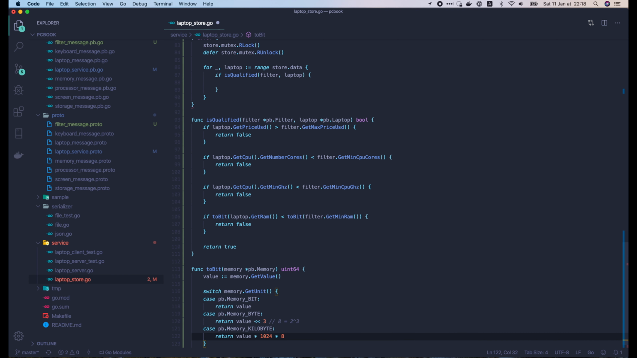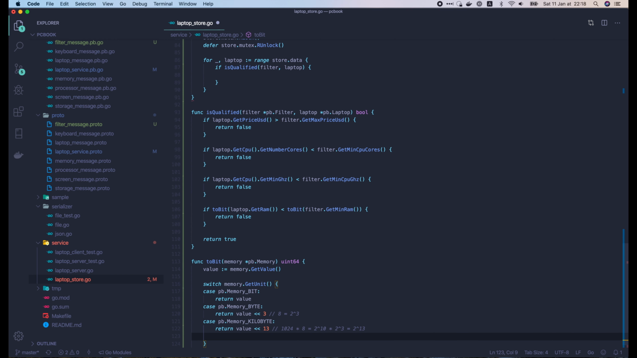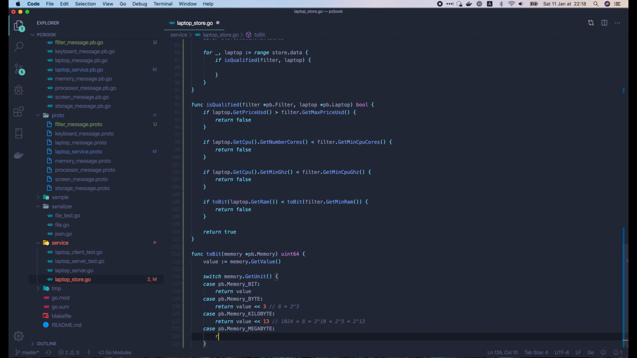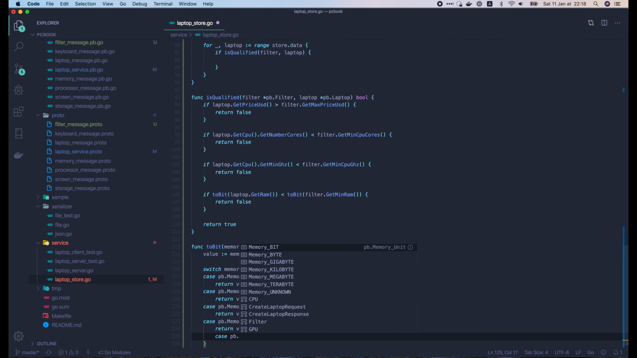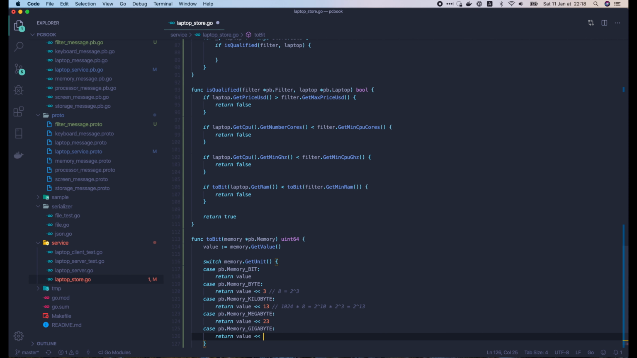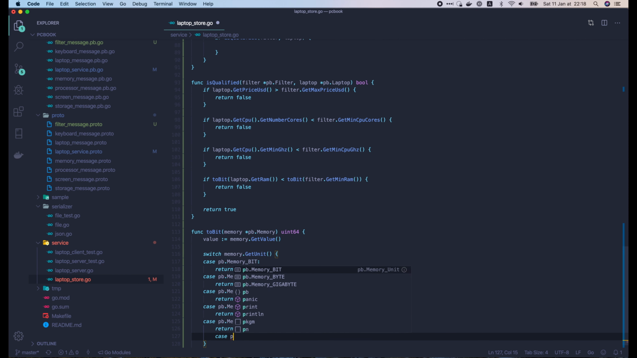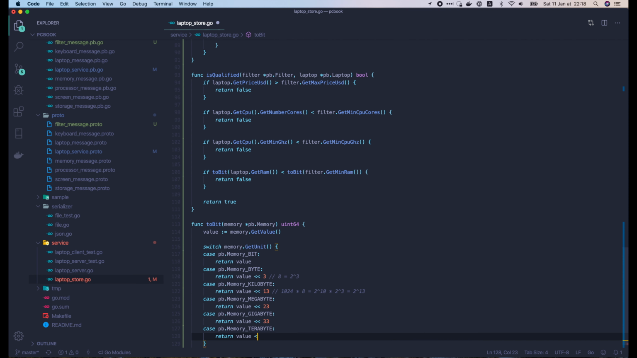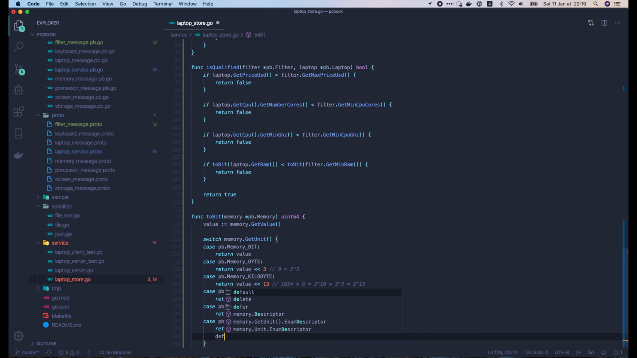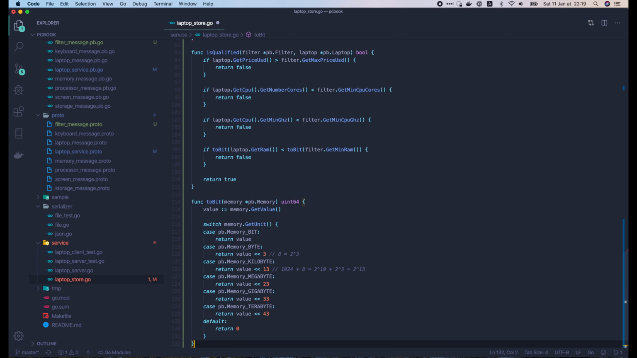1024 and 8 because 1 kilobyte equals 1024 bytes. And because 1024 multiplied by 8 is equal to 2 to the power of 13, we can use a simple shift left 13 here. Similarly, if it is megabyte, we return the value shift left 23. For gigabyte, value shift left 33. And finally for terabyte, value shift left 43. For the default case, just return 0.